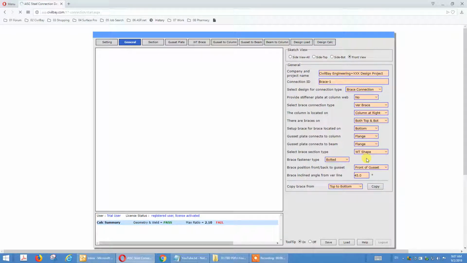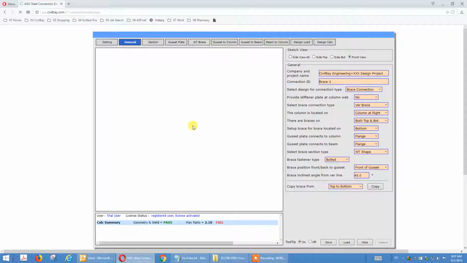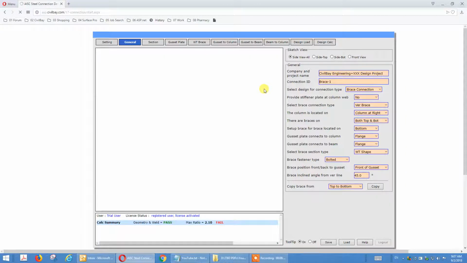So here you go. That's the common scenario for these braced frames. We have W8x24 beams with a combined end plate, and above and below we have these brace connections combined as one single end plate. Go to the side view.